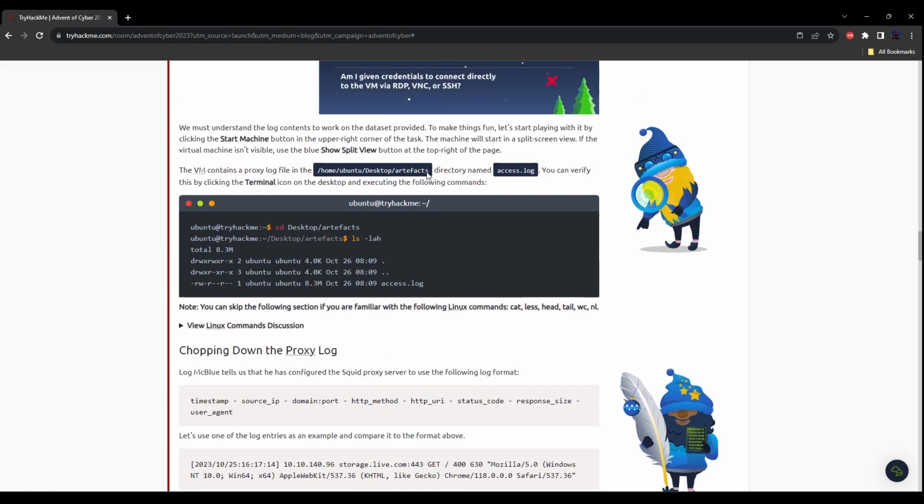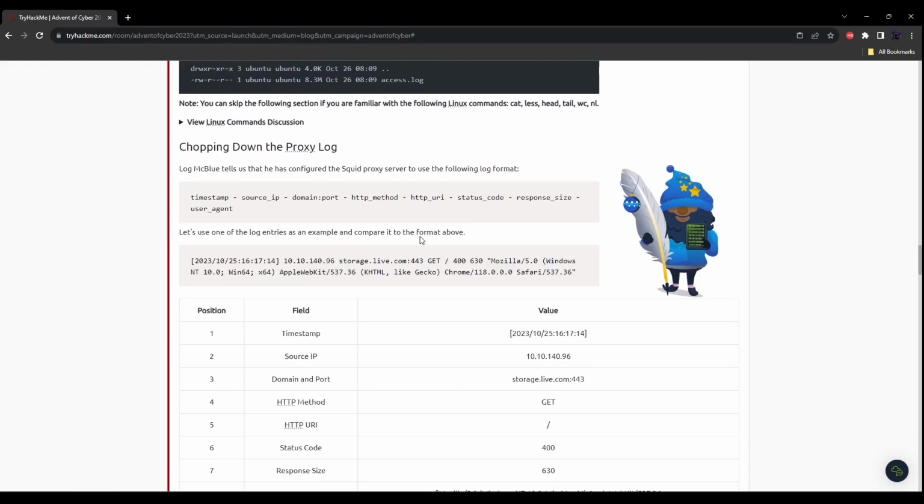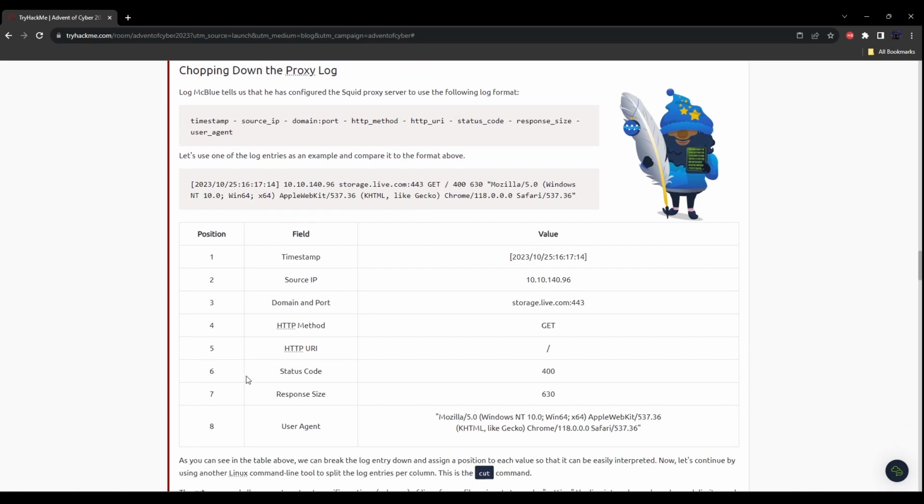So a log file is in this location. So these are the contents of our proxy log. The first field contains the timestamp, second contains the source IP, third is the domain and port, fourth is the HTTP method, fifth is the HTTP URI, sixth is the status code, seventh is the response size, and eighth is the user agent.